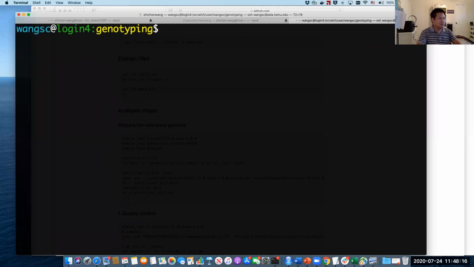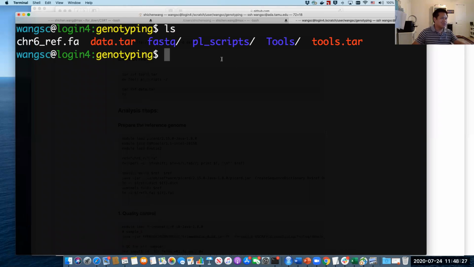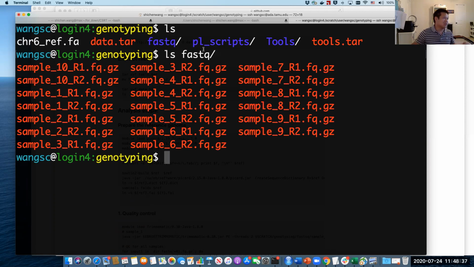Oh yes, if you want to clear the screen because there is so much information on it, you can use clear. That gives you a clear screen. And ls. Okay, so now you see I have the FASTQ folder, which contains the sequence data for the samples.